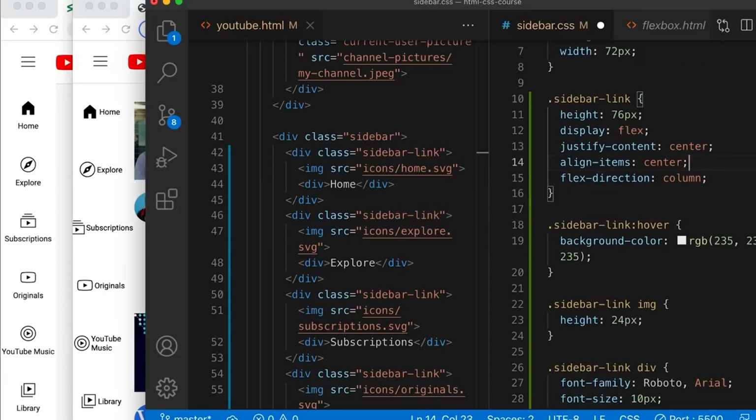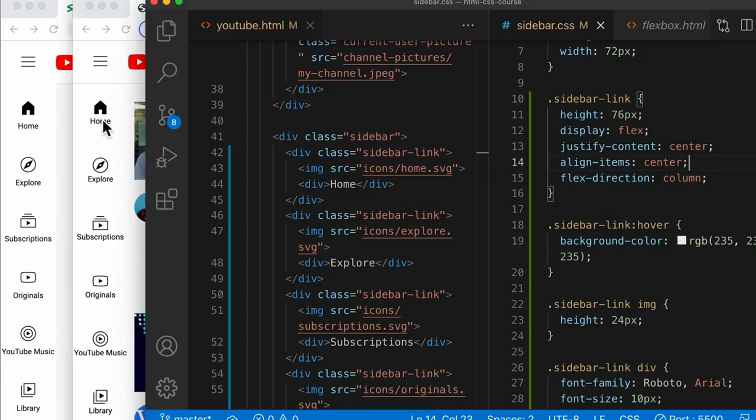Where flex-direction row displays them horizontally, flex-direction column displays our elements vertically. So if we save it, now it's displaying our elements one on top of each other. So this is another direction that we can use for our flexboxes. By default, flexboxes are flex-direction row, so they will appear horizontally, but we can set flex-direction column when we don't want that behavior.